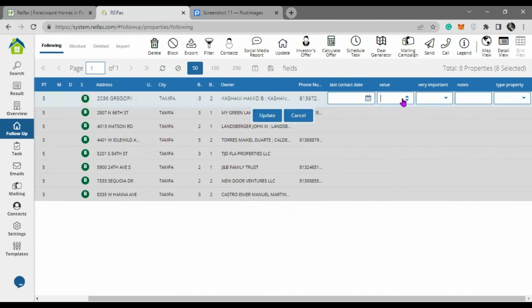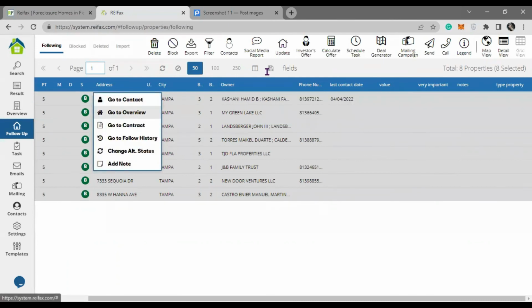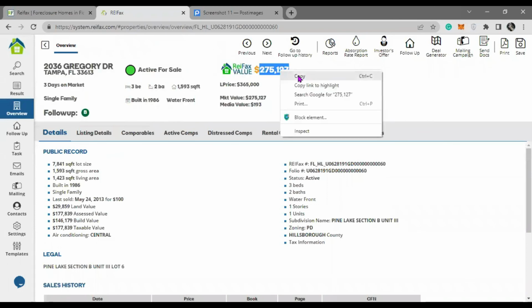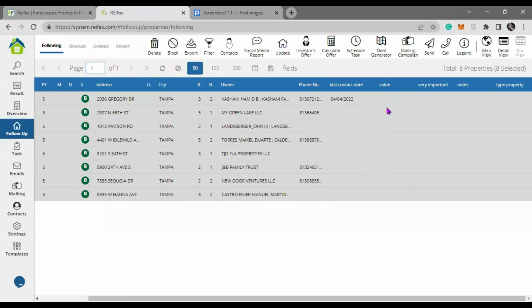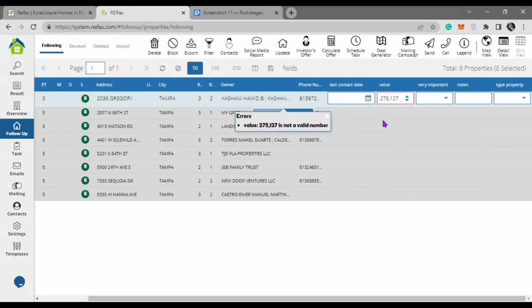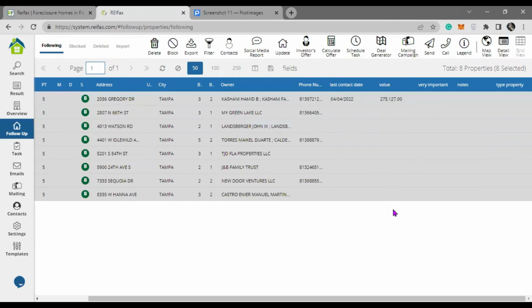If I want to put here a value, let's say that this has a value, and actually I don't know what is the value. Let's go to the overview. The value of this property is this. The market value, okay, that ReFX is giving me. Sorry, don't use commas. There it is, okay? The value will be right there.